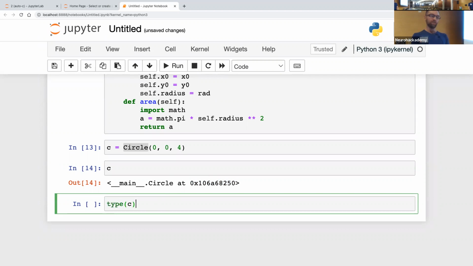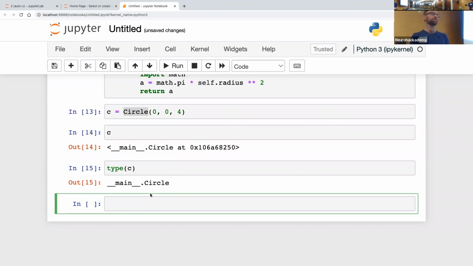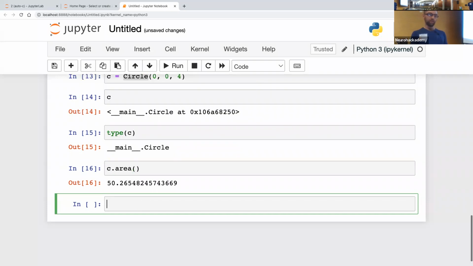If we ask for the type of this object C, we can see that it's a circle. And if we want to calculate the area, we call C.area. And again, we don't have to pass that self parameter we defined. Python will pass that for us, and we just call the area function by itself. And we get back a calculation of the area. Any questions on that?